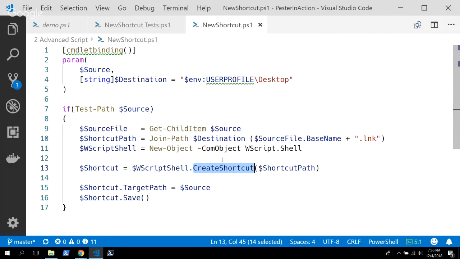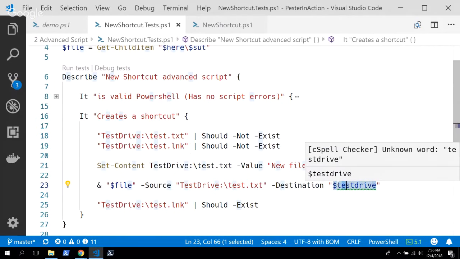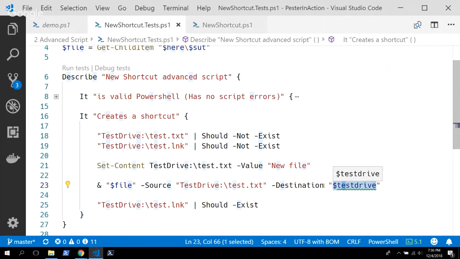So if I actually give him a PowerShell drive, he's just going to blow up anyways. So then I'm able to actually leverage this test drive variable, which gives me the full path into my program files, the temp folder. It's a GUID, and I see the full path. So if you do need to work around that test drive, this is the variable that does it.